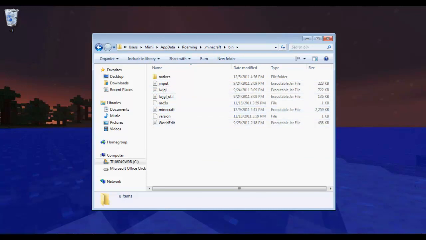If you go in the bin folder, you should find the one called Minecraft, not Minecraft 1.8 or whatever. I don't really know. Just find the one that's an executable jar file. It's probably going to be the biggest in size. Notice how it's 2,259 kilobytes, which is very big compared to all the others, because it stores everything in Minecraft, basically. So what you're going to need is something like WinRAR or 7-zip. I use WinRAR, and I'll put a link for it in the description if you don't have it already.